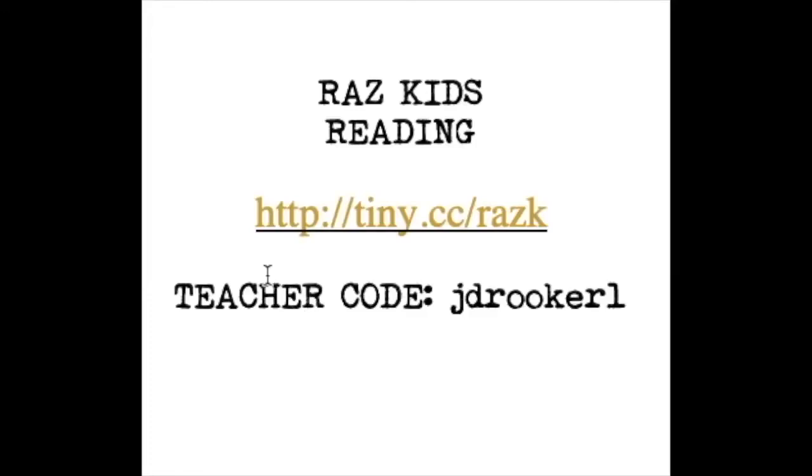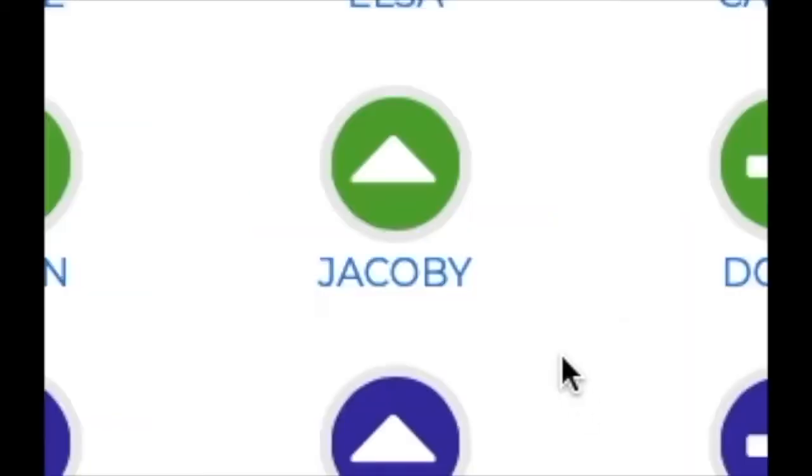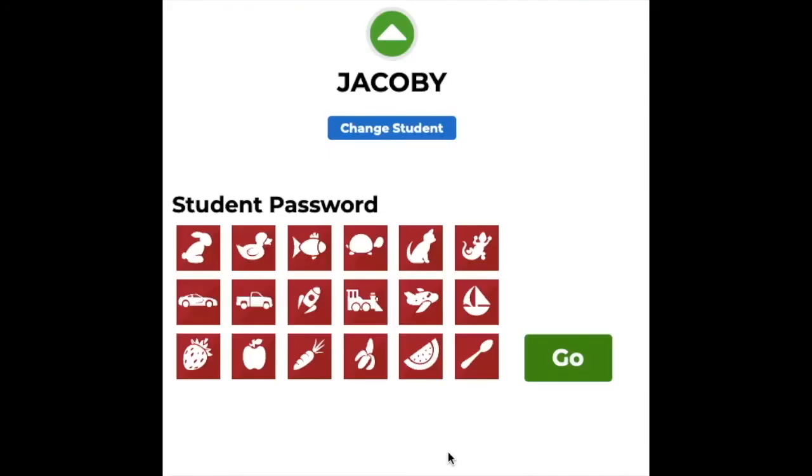For RazKids, type in the following web address. Upon clicking it, a teacher code will be required. Please enter JDrucker1 and enter it. Now, locate your name and enter your password.